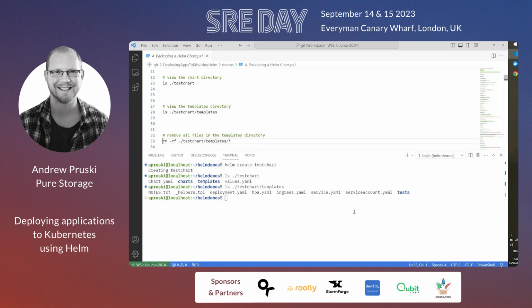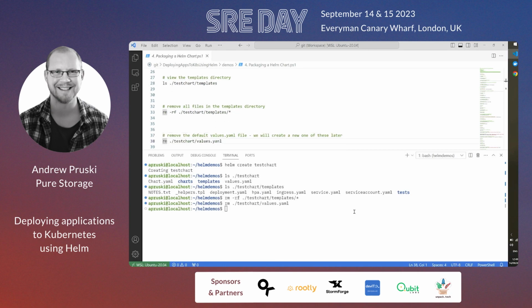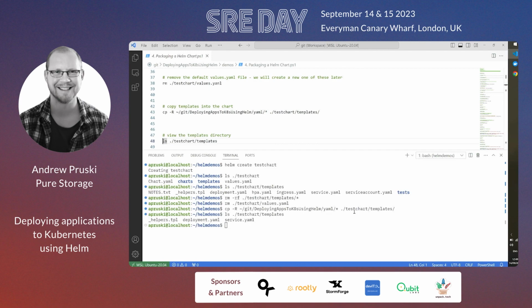I'm going to get rid of all of that. And I'm going to get rid of the default values file as well. I'm going to copy some default templates into my chart. And this is what we saw beforehand. We've got a deployment, a service, and a helpers.tpl file. I'll create a notes one as well.